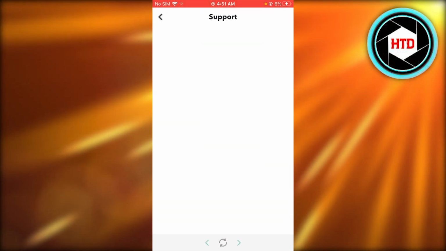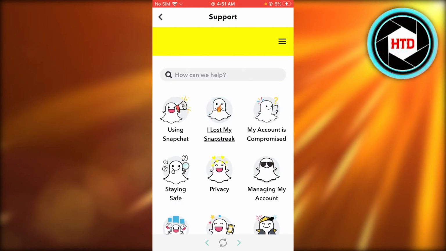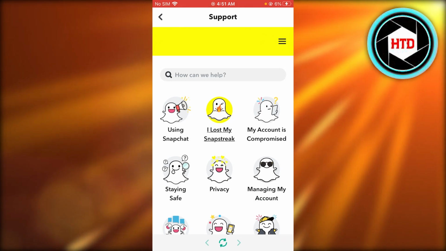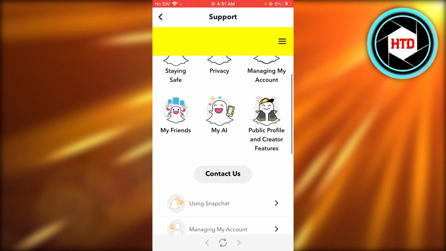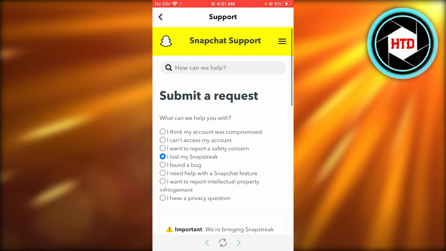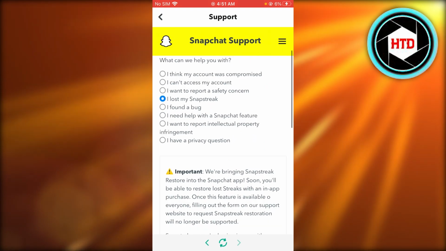And once you click on I need help and everything loads up, you're going to click on I lost my snap streak. And once you click on I lost my snap streak, it's going to load you up into the whole contact us section. And here we are. So they're going to give you all this stuff.